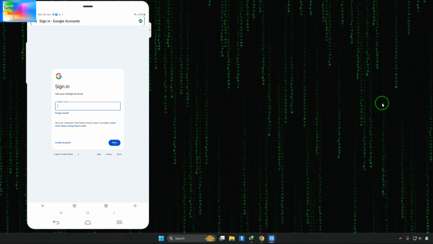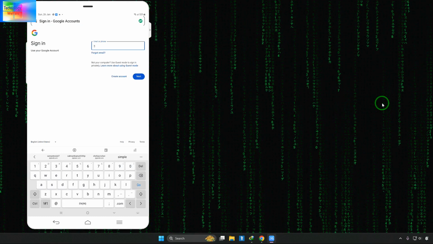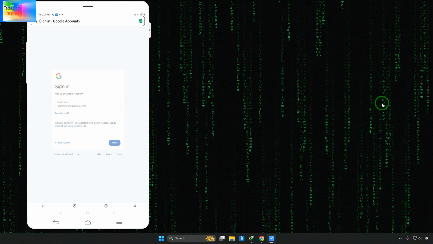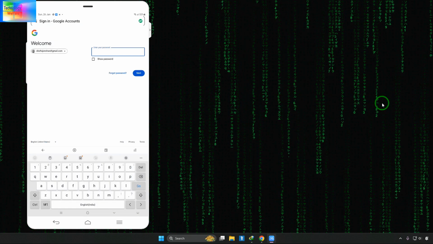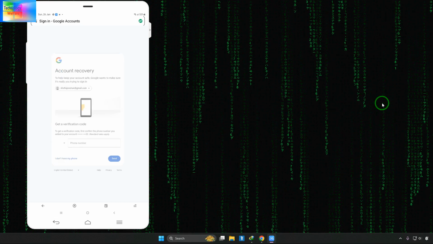Now we have to write this particular ID, and go for it. Now see what will happen. It's asking to enter the password, and we don't have the password to log in or sign in.